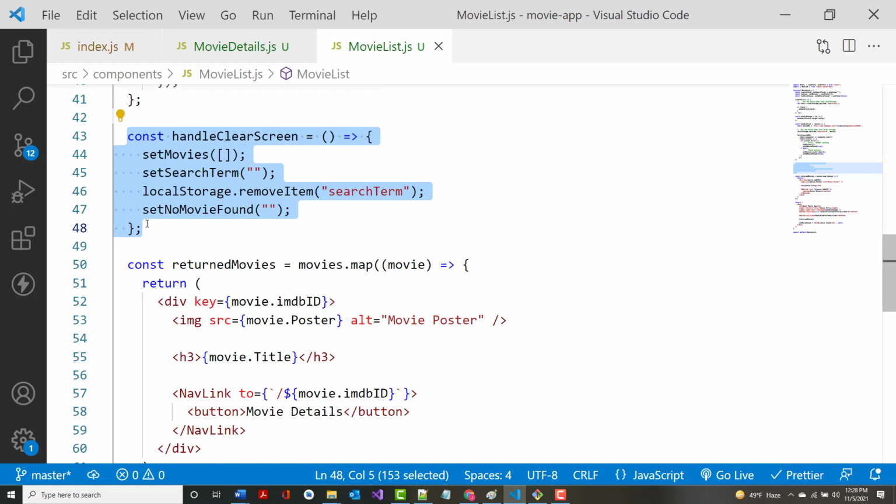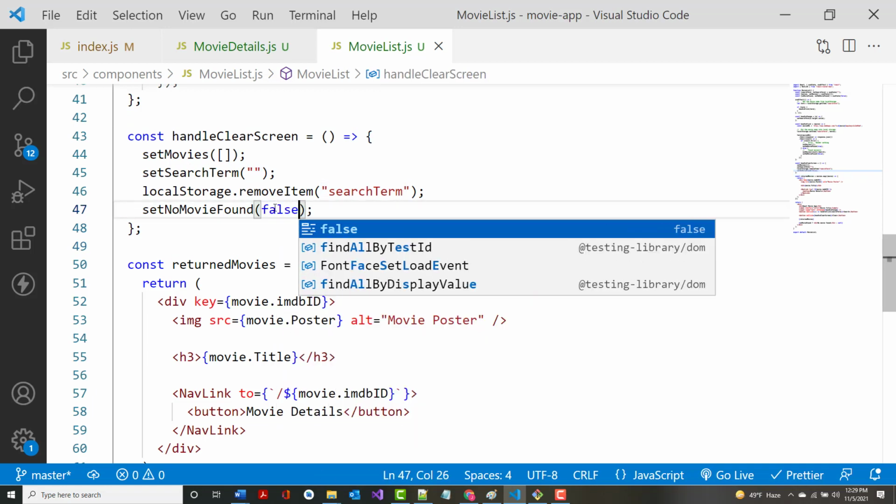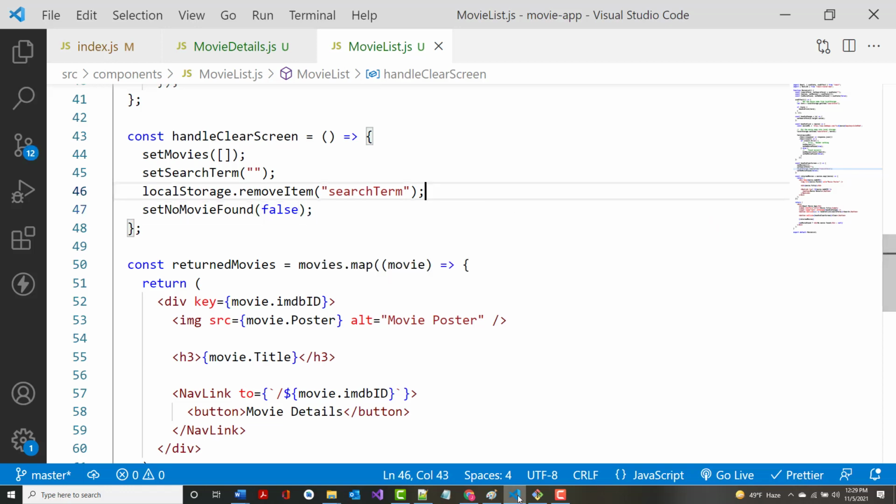We're removing the search term from local storage, and notice we've got a thing called set no movie found. We're not setting it to true. We're not setting it to false. All right? And let me show you this. Don't worry about putting this in, because I'm going to change it back right away. But I'm going to come into here where I've got it set to nothing, and I'm going to set it to false. I don't want you to do this, but I'm going to set it to false. I'm going to save this. Now I'm going to come back here.